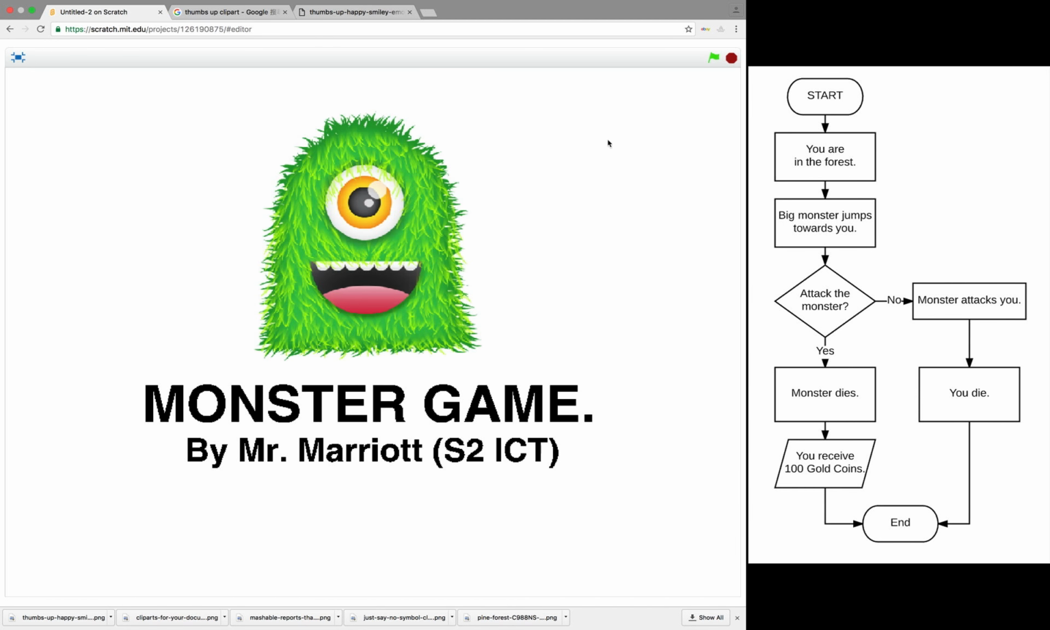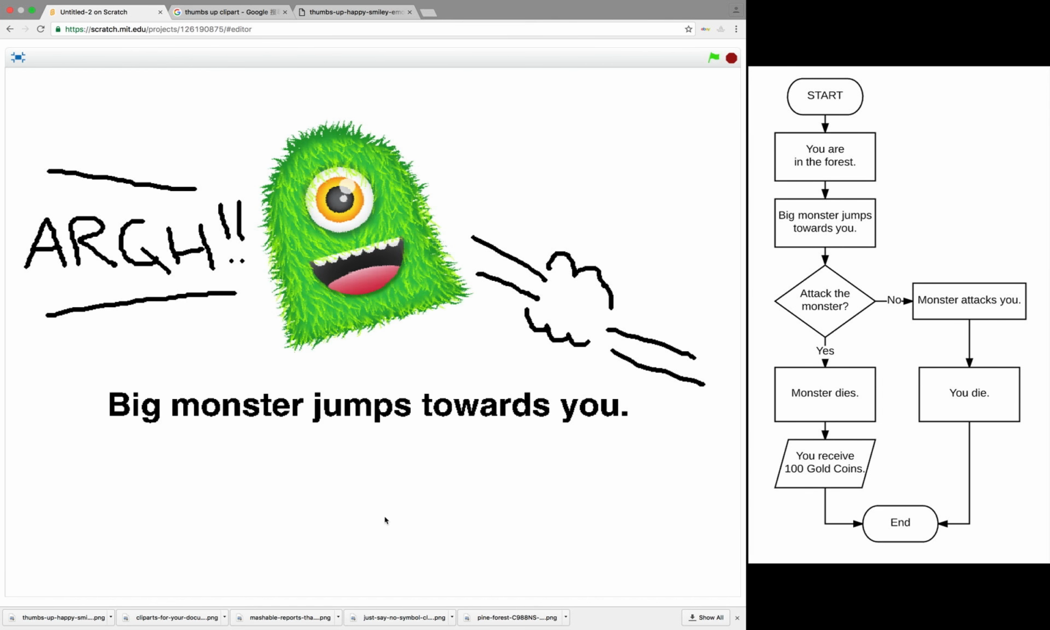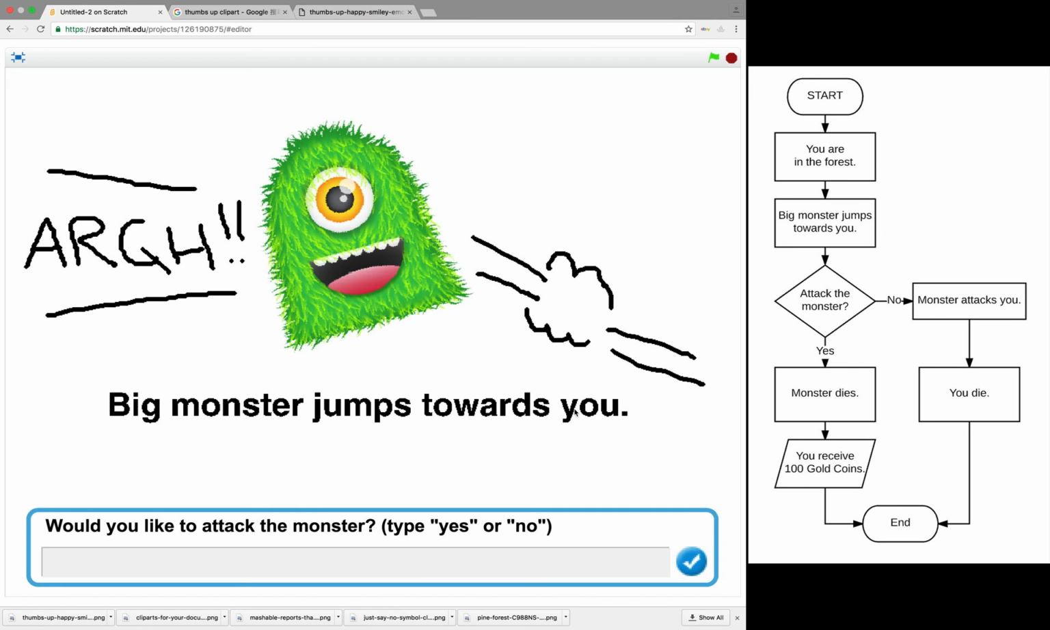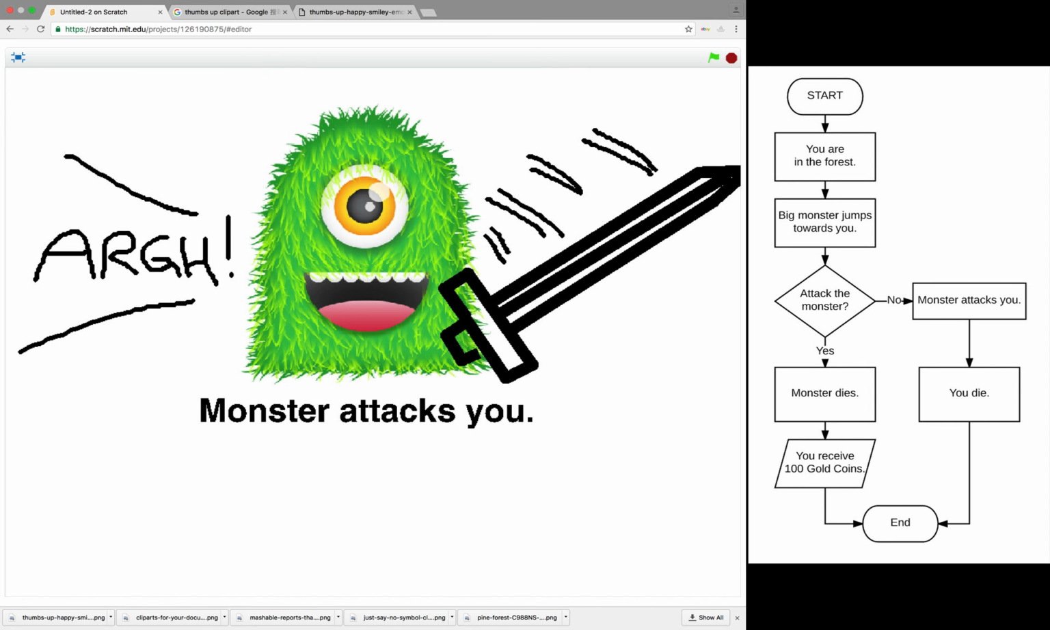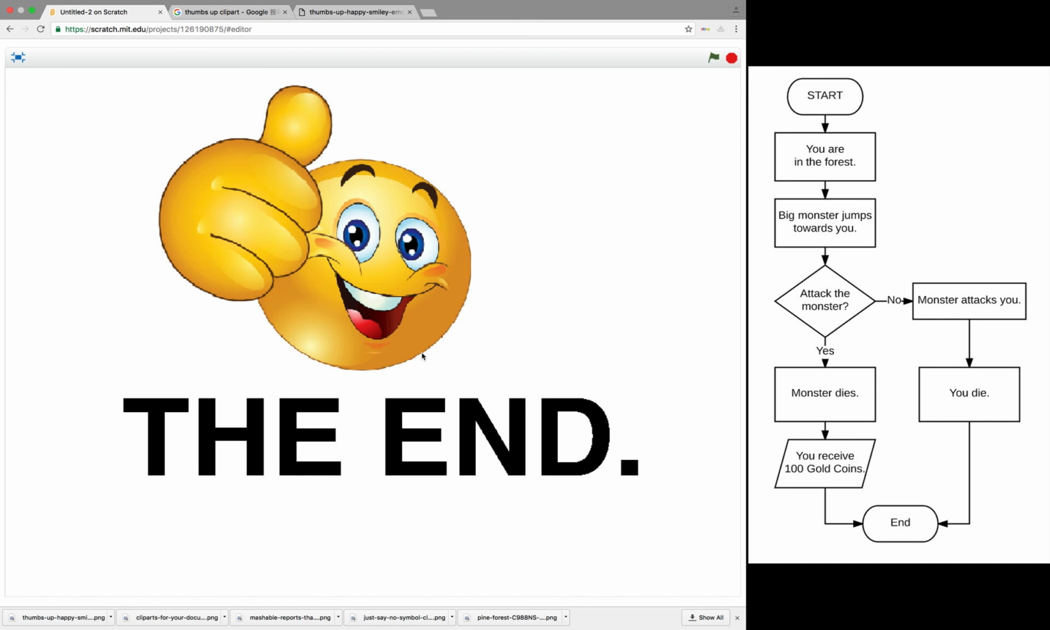Right, we can play again. Just press the button. Starts the game from the very beginning. In the forest, big monster jumps towards you. Would you like to attack the monster? No. Monster attacks, so he grabs a sword. I die. And that's the end.